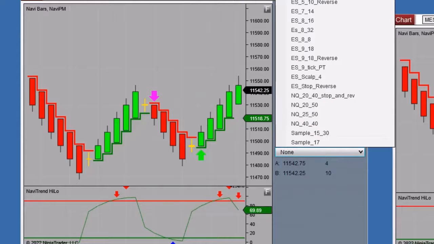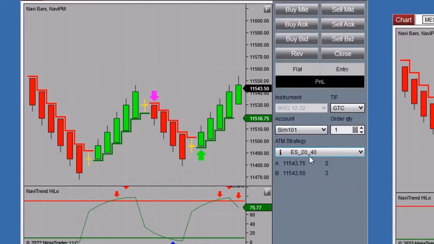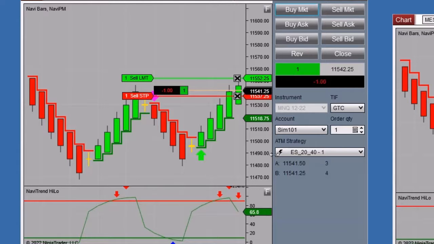ATM strategies are essentially a template. So when you get into a trade, it's going to put in a stop and a profit target for you automatically. So right now I've selected this ATM strategy. So if I went into a trade, it's going to put a stop and a profit target in automatically for me. I'll just close out of that one.